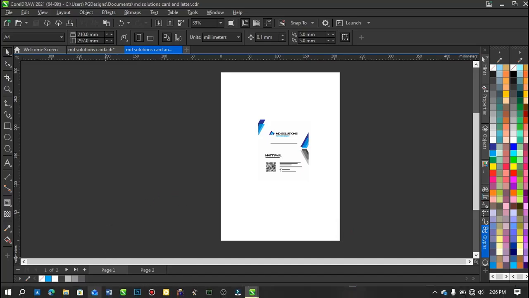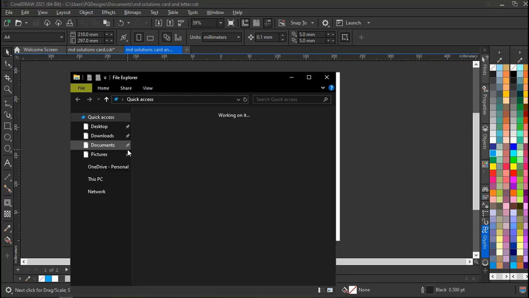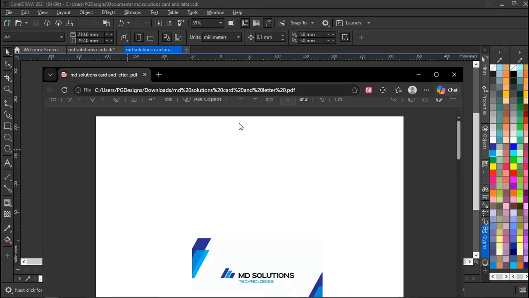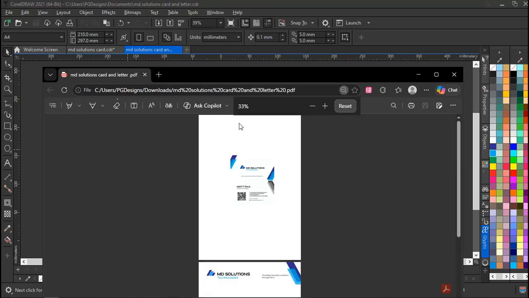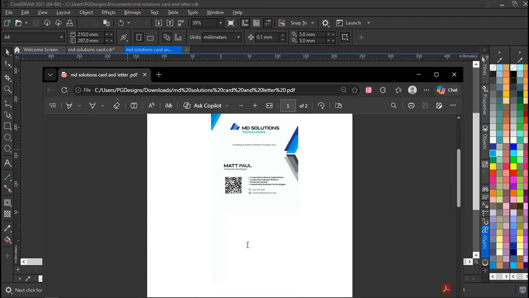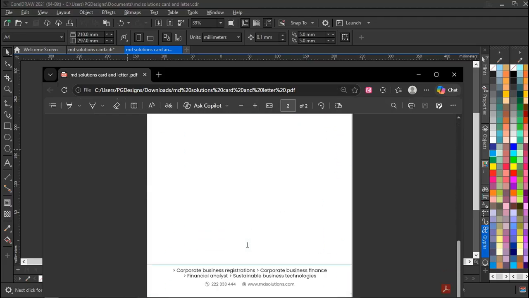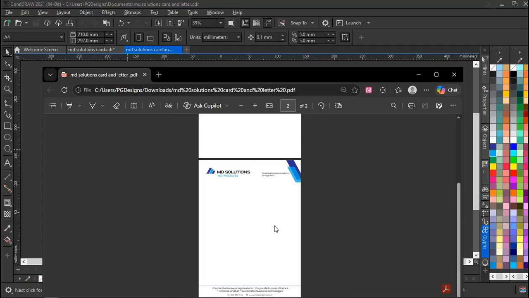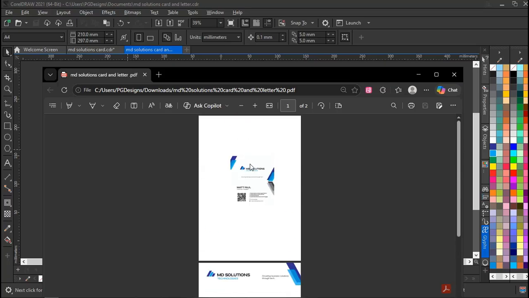And once you save it, let's view it. Then you come to wherever you saved it, and you can view it. So you see, this is our card. This is our business card, the front and the back cover, then this is the A4. So this is what I expect you to send me, guys, when you are submitting the assignment. This is the A4 size, and this is the business card.